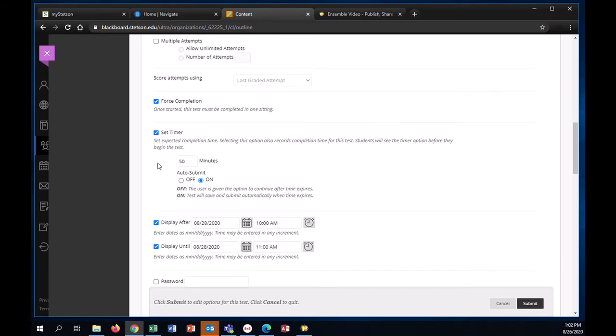For the timer, this is going to be the most important part. For tests where it is being timed for a certain amount of time, you're going to set the timer based off of how long you perceive the test needing to be. Typically for a Monday, Wednesday, Friday class, one class period is a test, so about 50 minutes.